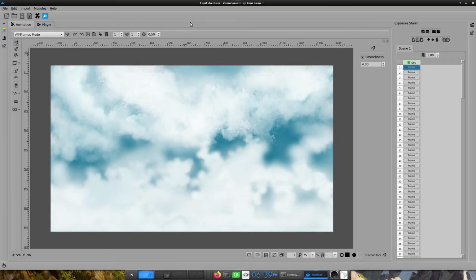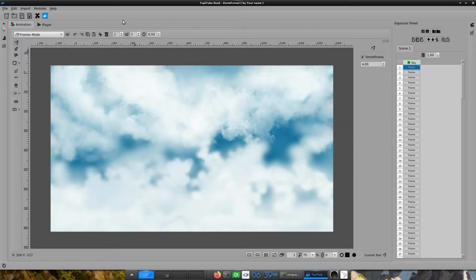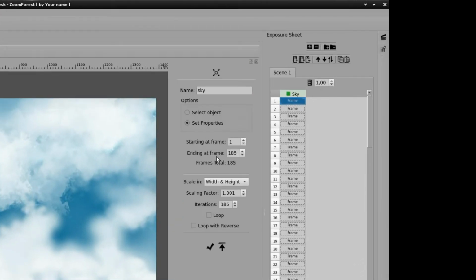Okay, it's time to analyze the first layer. After adding the image of the sky from the library panel, you just have to add the scale twin and apply it to the element. In this case, the twin starts at frame 1 and ends at frame 185. The value for the iterations field is 185 too.